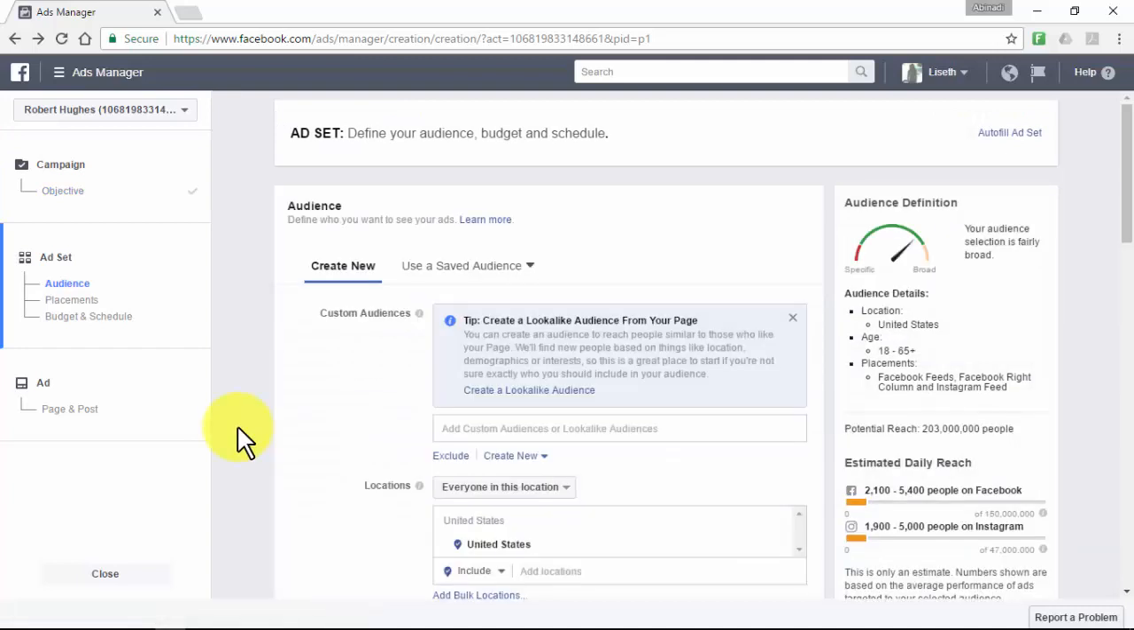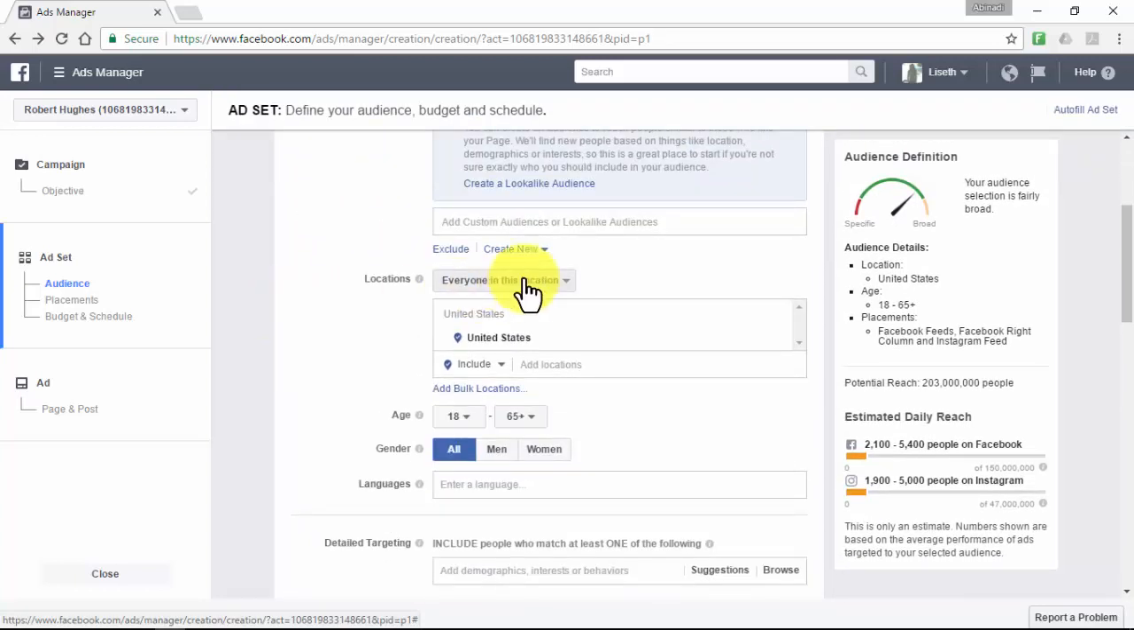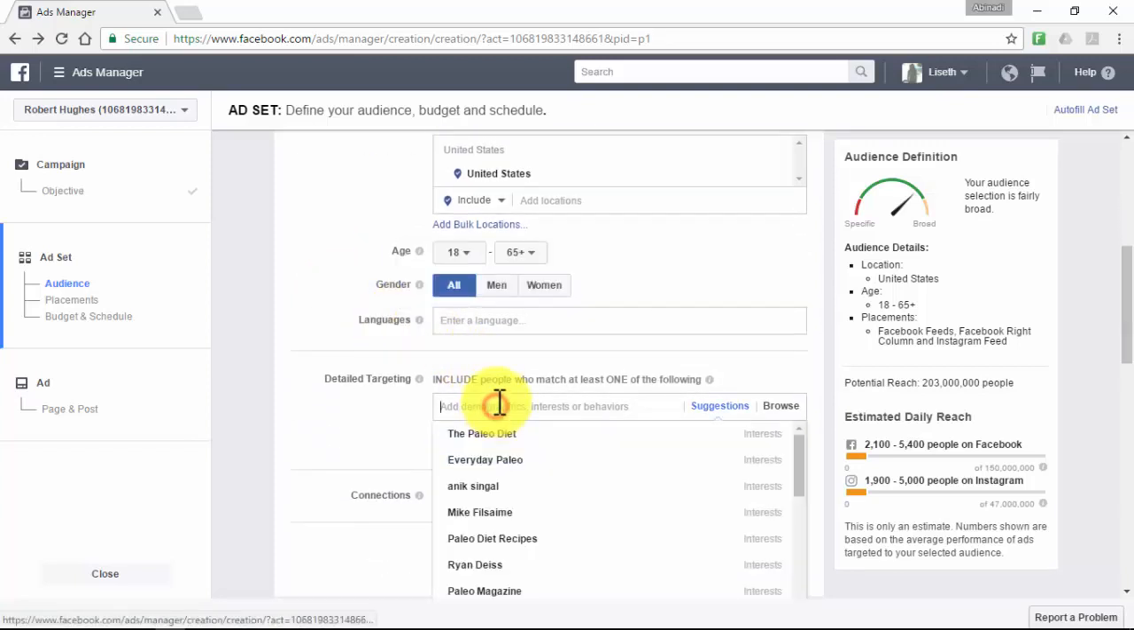In the ad set, you have to define your audience, budget, and schedule. The audience is who you want to target to see your ads. Use a saved audience, or if you don't have it, create a new audience. Add the locations. You can select from everyone in this location, people who live in this location, people recently in this location, or people traveling in this location. Add their age, gender, and languages.